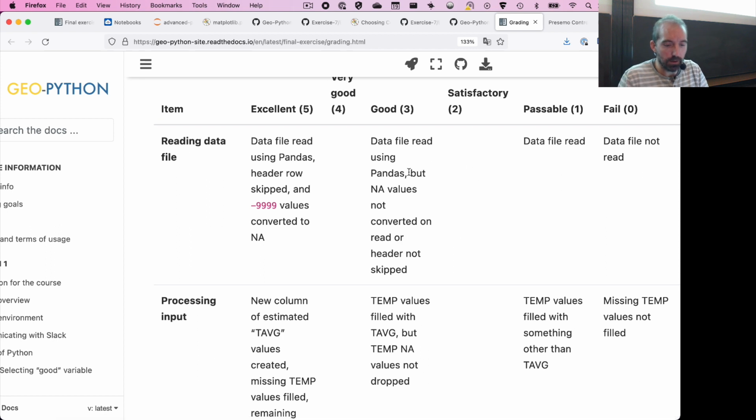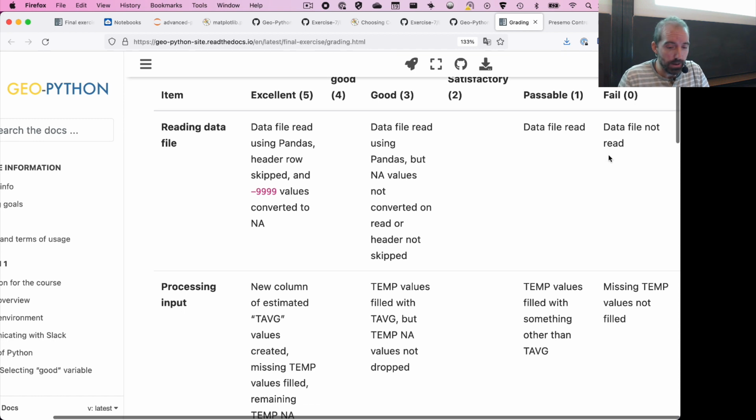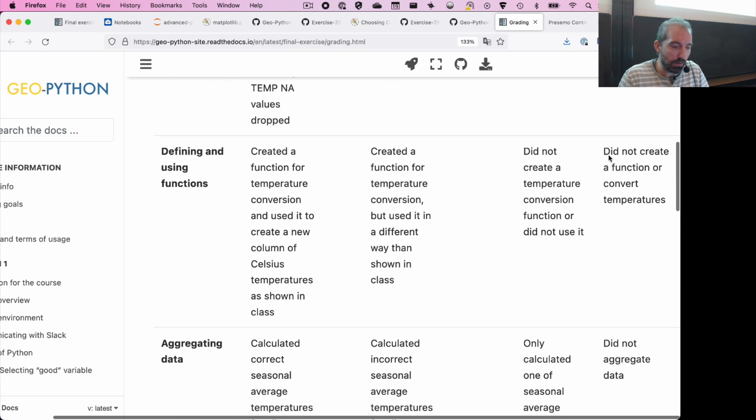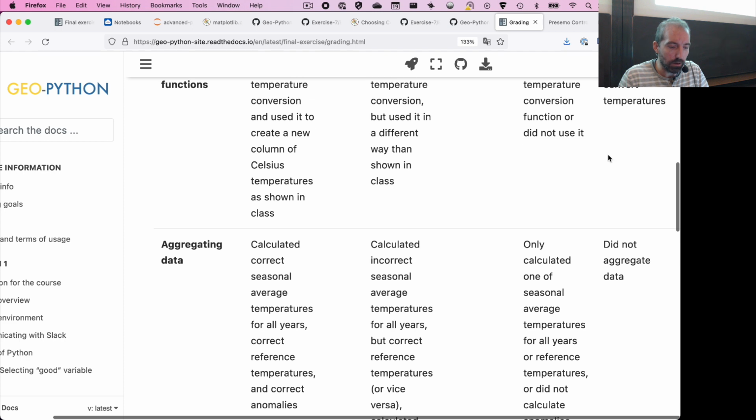and how that breaks down if you don't do those things. So, if you don't read the data file in, unfortunately, you'll get 0 points for reading in the data file. I suppose that's not a surprise, but yeah, that's how that goes. And you'll see then, of course, how these different things are handled.